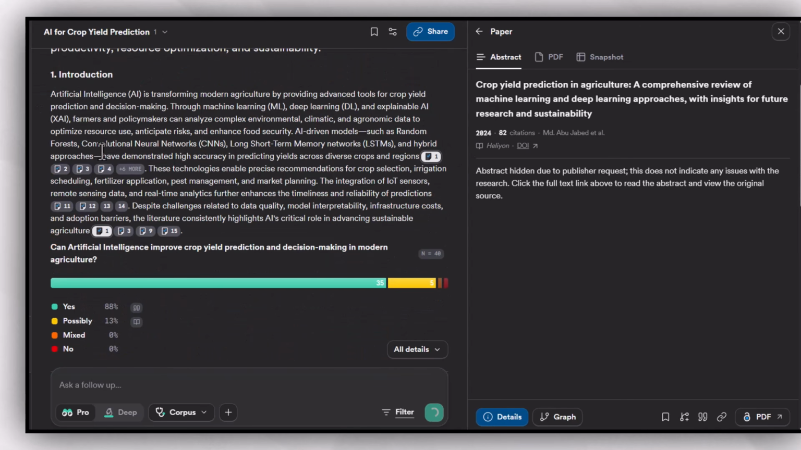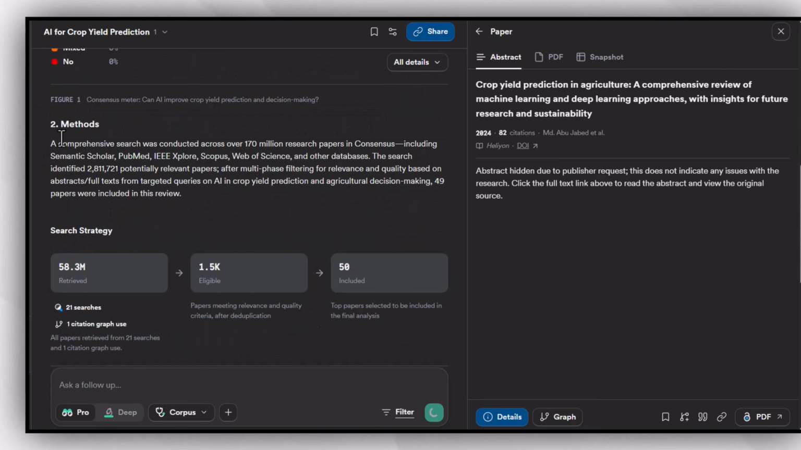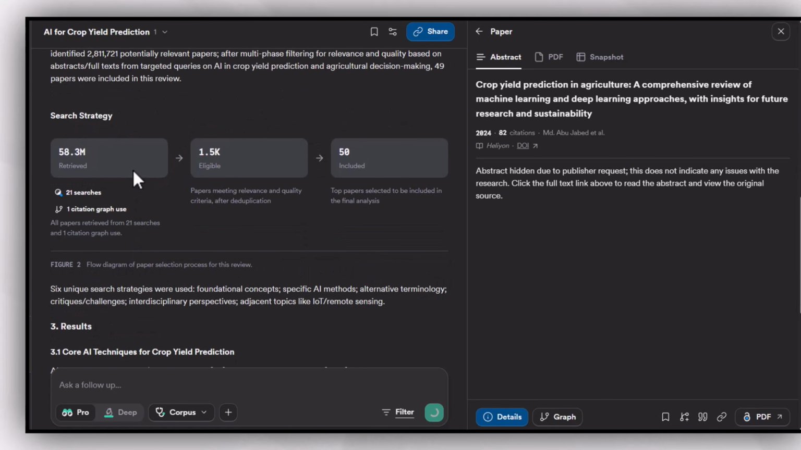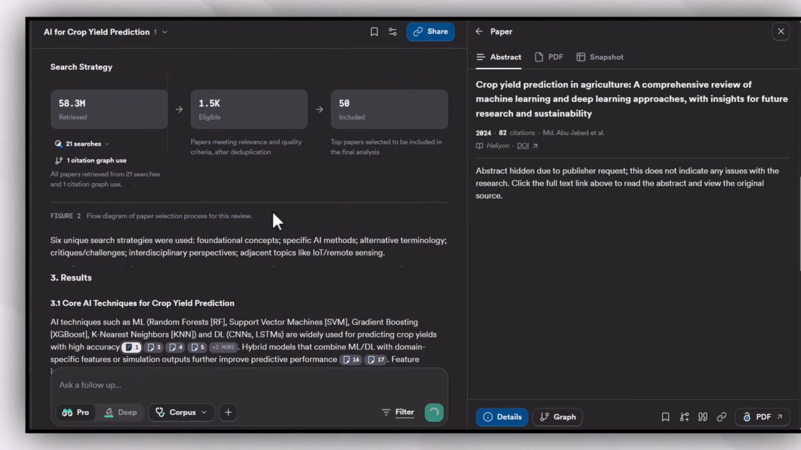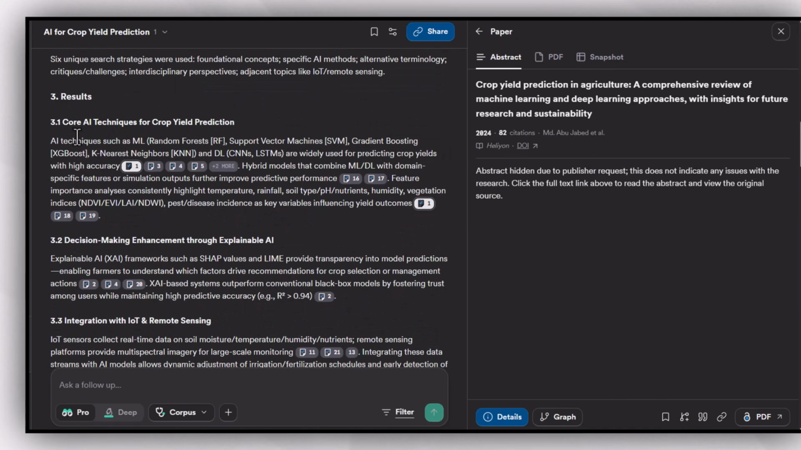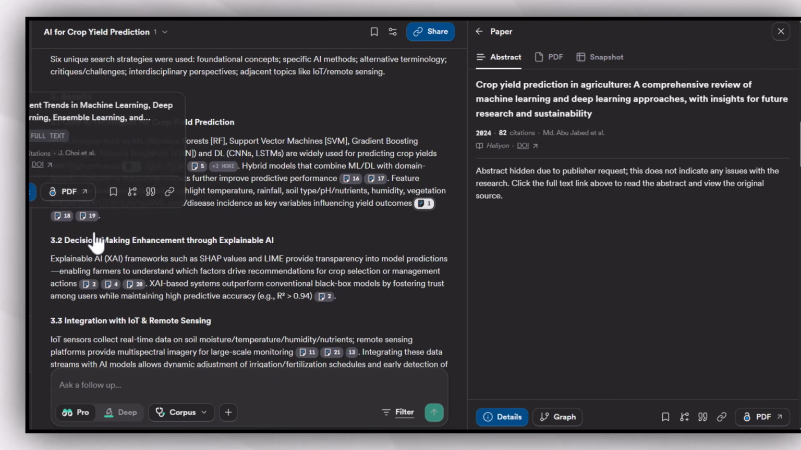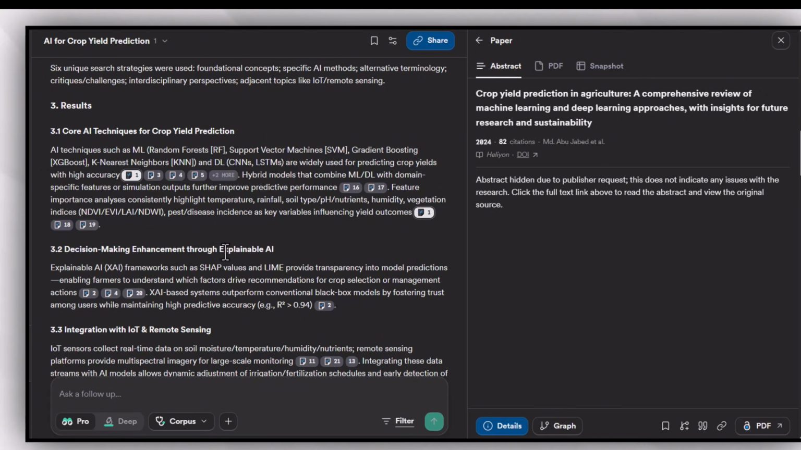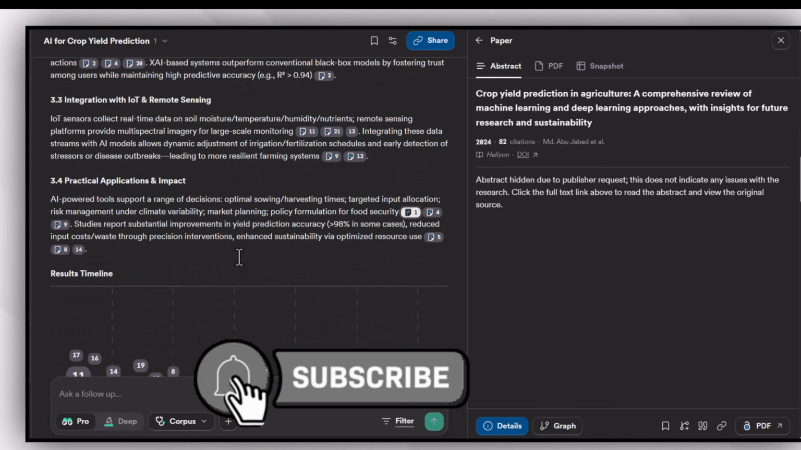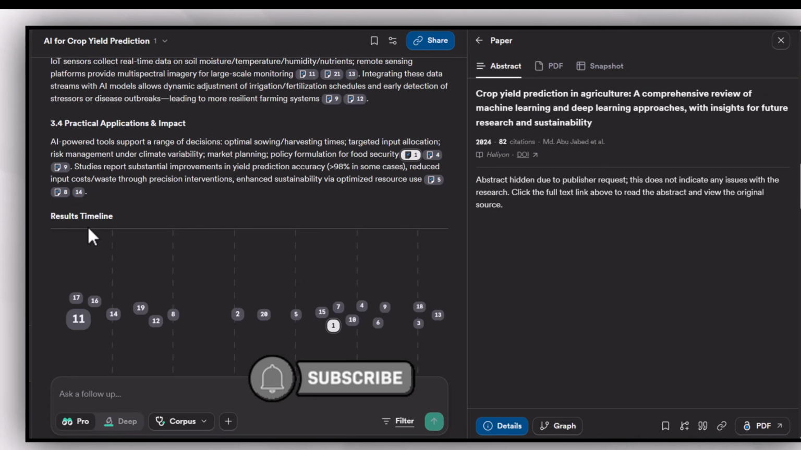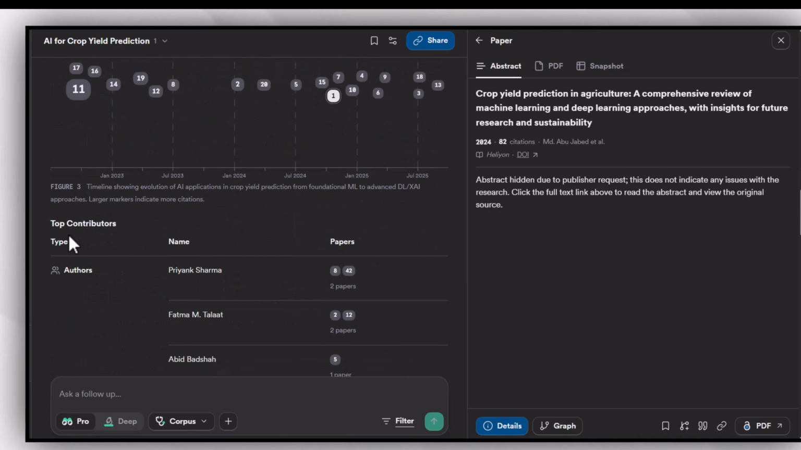So this is the introduction of the document, and then it's writing the methods. Then this is the search strategy which it performs. Among 58.3 million papers, 1.5K were eligible, and among these 15,000 papers, 50 papers have been included, as this mode supports the analysis of 50 papers at once. These are the results which have been concluded from the data available, and this is the decision making enhancement through explainable AI, and all the parameters have been covered, and this is the results timeline, and these are the top contributions.